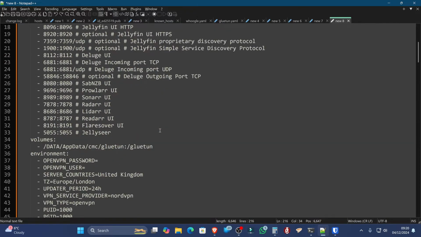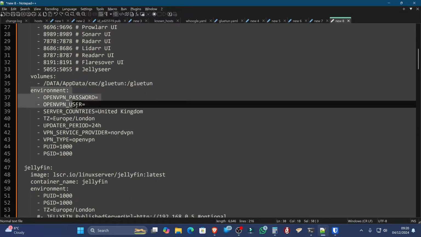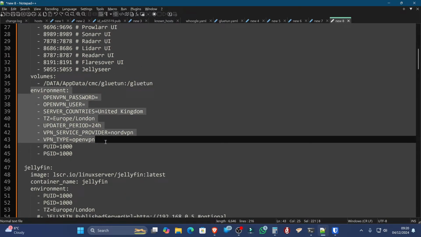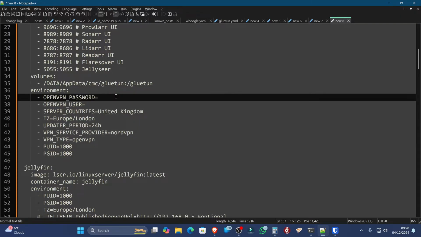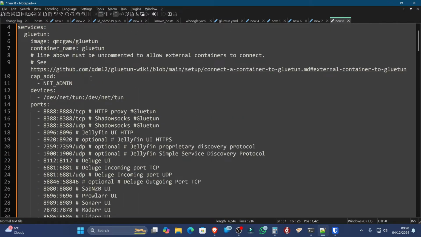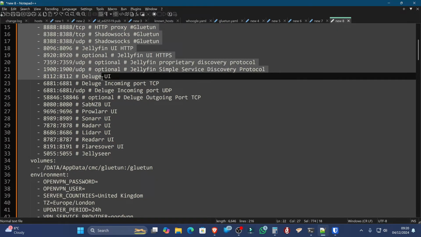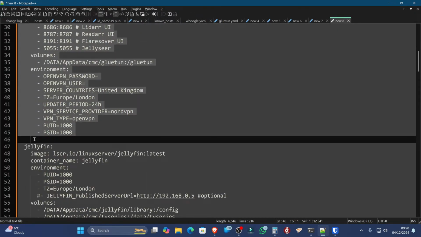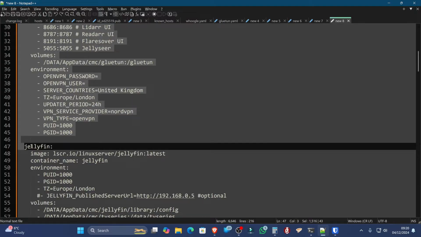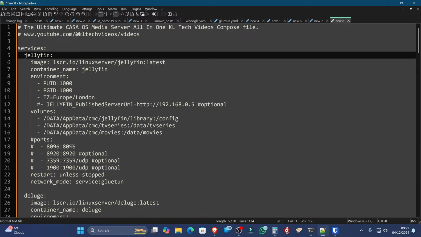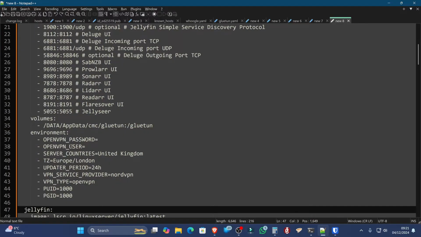So before we copy and paste this over, make sure you've got your Gluetun container set up, the environment variables, make sure this is all correct. Otherwise, everything else is going to fail. Now, if you don't want to use Gluetun for whatever reason, that's absolutely fine, and you just want this for the all-in-one, you can literally go from Gluetun up here, all the way down to Jellyfin, and just click delete. Simple as that. If you don't want Gluetun, that's how you get rid of it. But I'm going to set this up as if we were doing that.